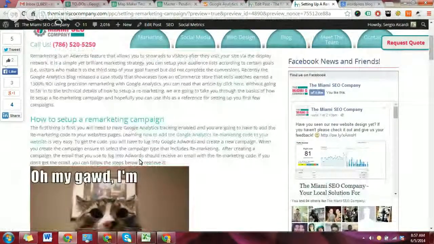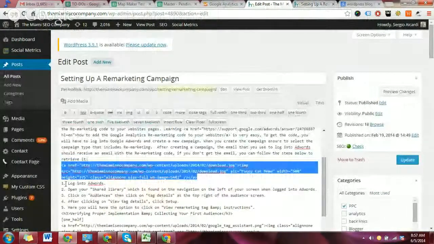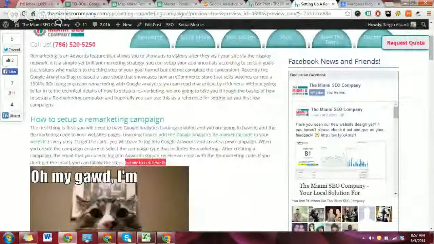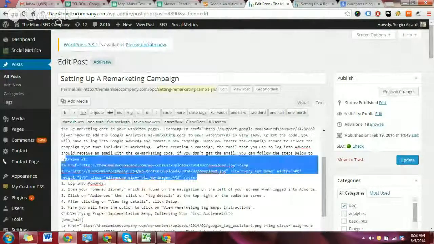below to retrieve it in the content. So if we go back, you can see here below to retrieve it, then a bunch of code, and then step 1, log into AdWords. So that's right where I inserted the image, and that's exactly where it showed up. So before going live, you can hit preview changes, make sure it looks right, and then finally hit publish. Since mine's already published, the option says update. But if it's not published yet, it would say publish. So I'm going to remove this line of code.